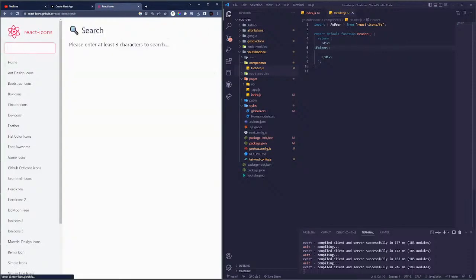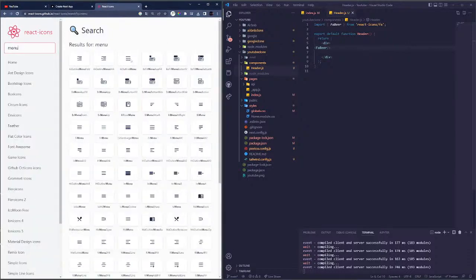So what do we actually want? We want some kind of menu. AiOutlineMenu, that seems good.